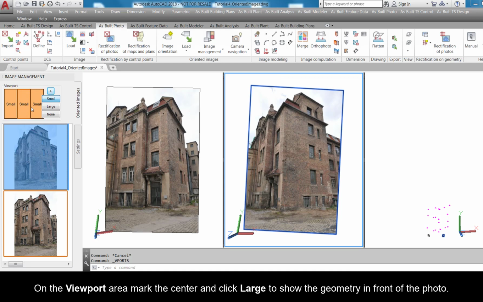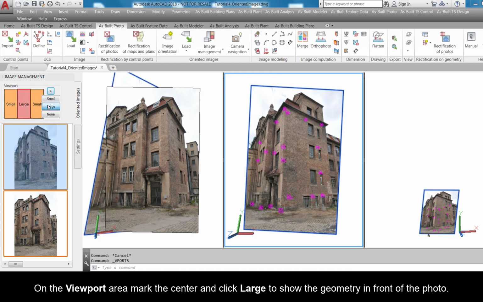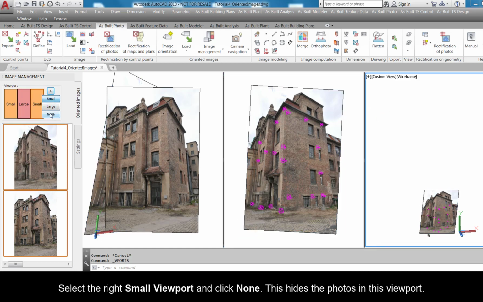On the viewport area, mark the center and click Large to show the geometry in front of the photo. Select the right small viewport and click None. This hides the photos in this viewport.